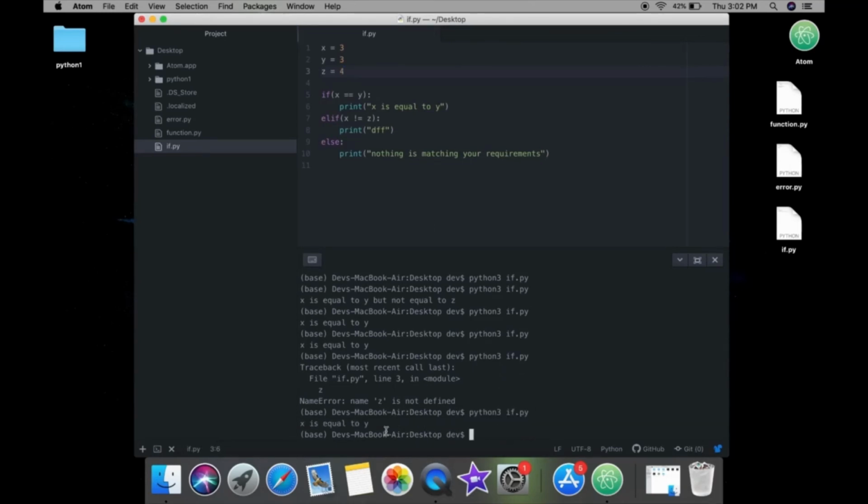So here when you do this thing, x is equal to y, and the second condition elif. Now one more thing that I need here: when your first condition becomes true, it will not go to the second condition. Here you see the second condition is also true, x is not equal to z, but the terminal did not print that thing. That's because if this condition is true, it will not go for another conditions. It will just remain on that condition.